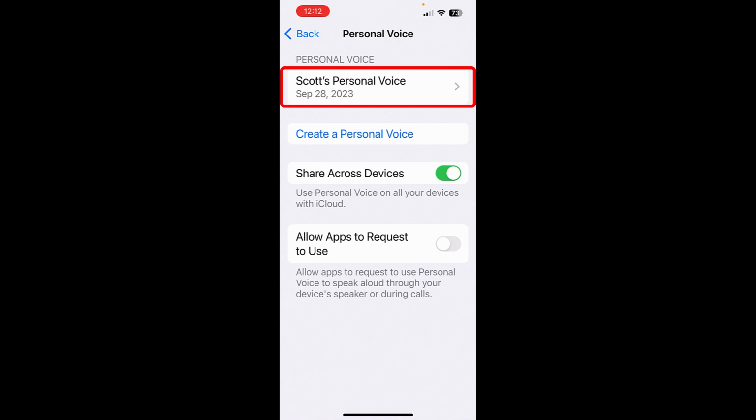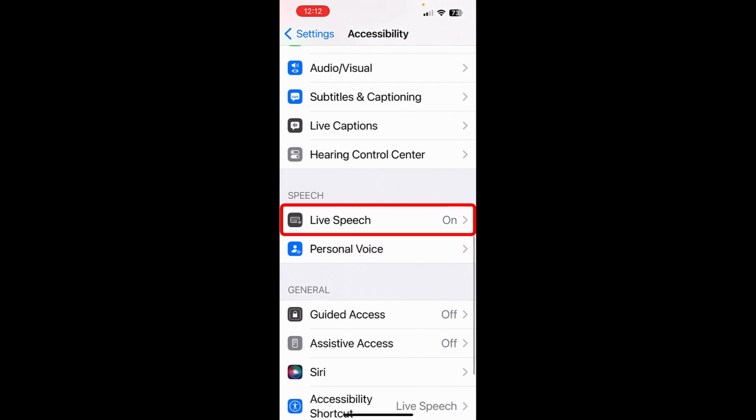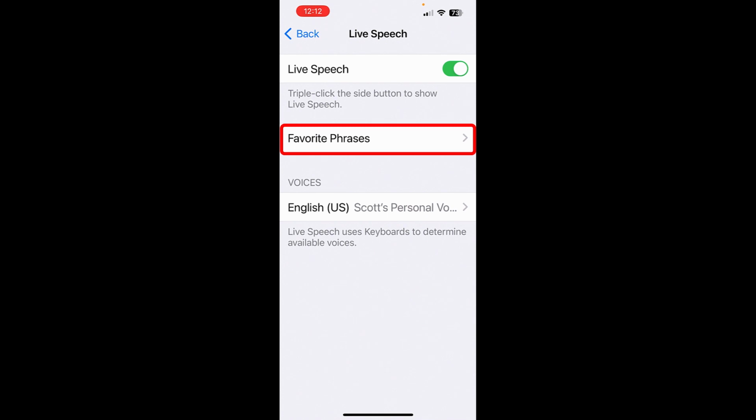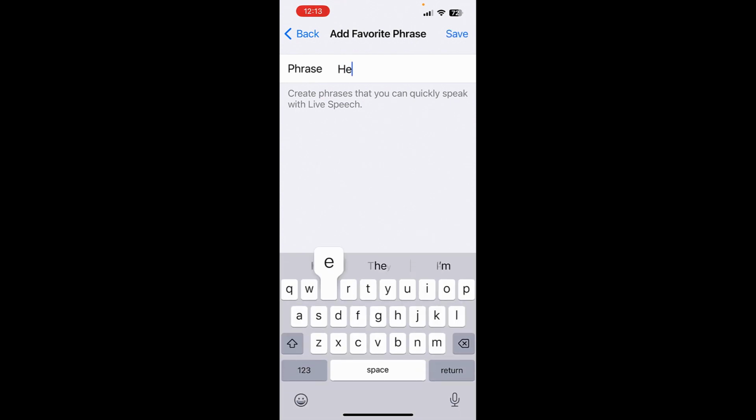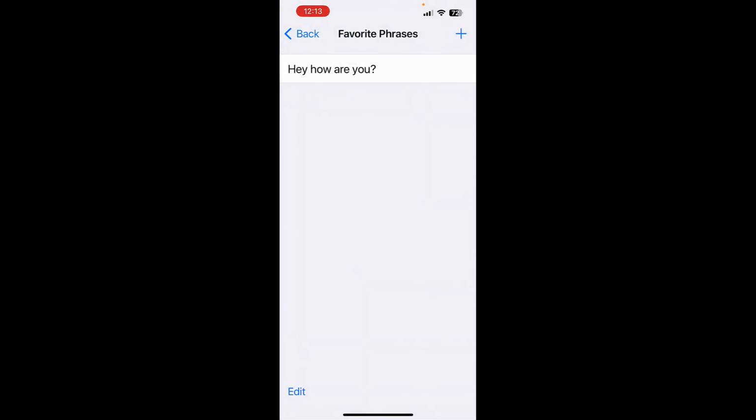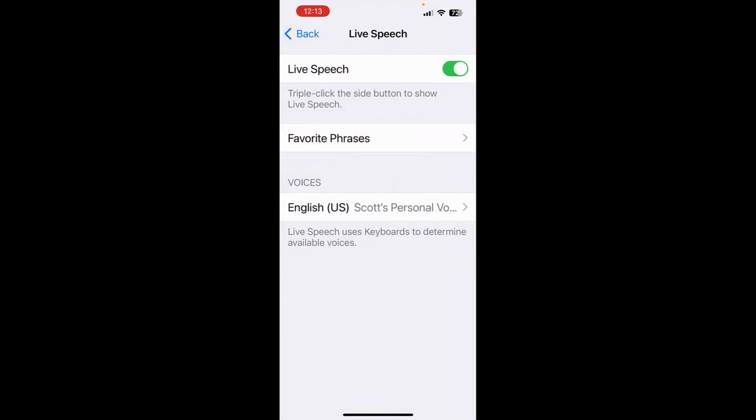Once you're done, you're gonna go here and click on Live Speech again, and then you can set up favorite phrases by clicking here. Click the plus button in the top right, and from here, just type in your phrase. Hey, how are you? Just for example, and then click Save, and you can use that at any time.